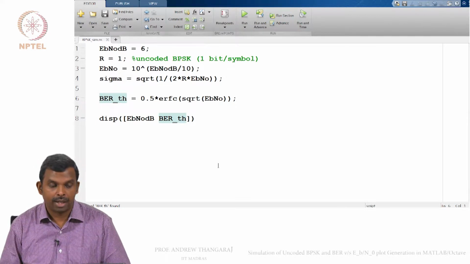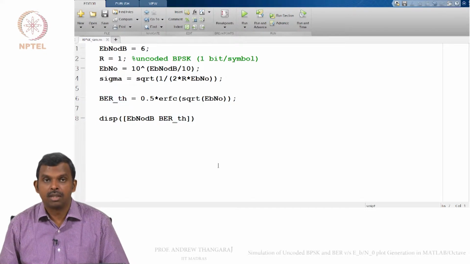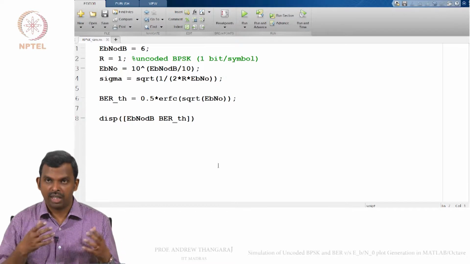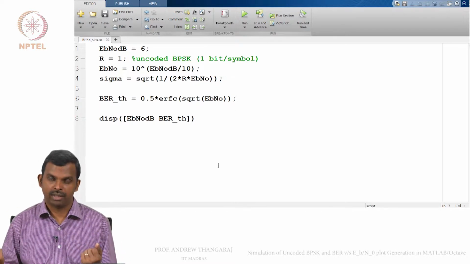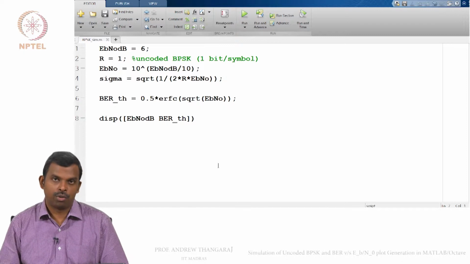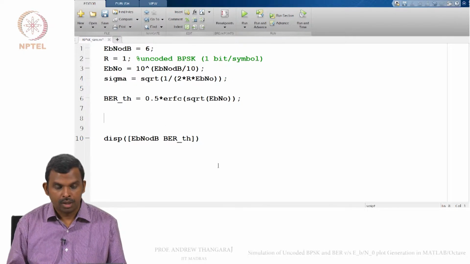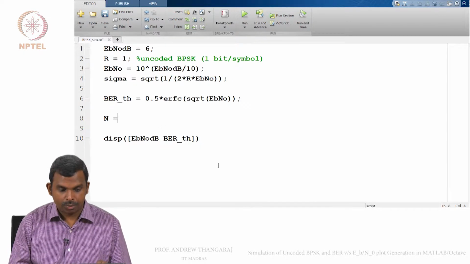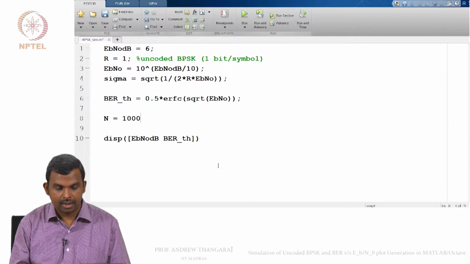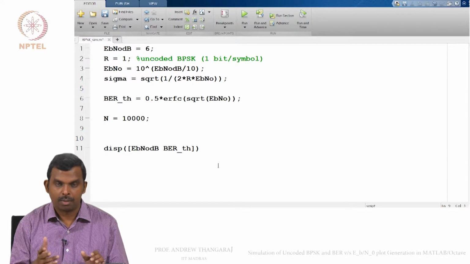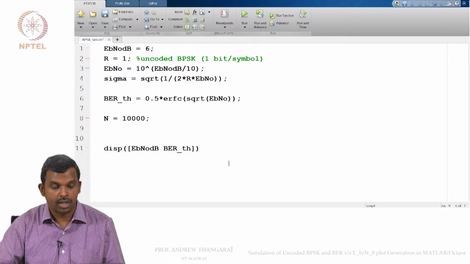Okay. So, now how do I verify the theoretical BER with the BER simulation? If you remember, I had mentioned you can write some simulation to actually transmit the messages, count the number of errors, and divide by the total number of bits sent to find the bit error rate. Let us do that next and then compare the two. For that I need to know how many bits I am going to send. Let me fix it at 10,000. It is some number you can play around with, you can change it if you like.